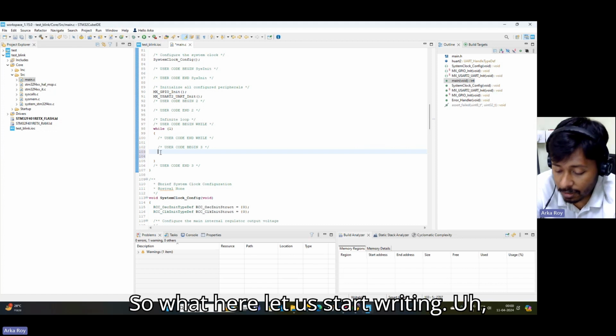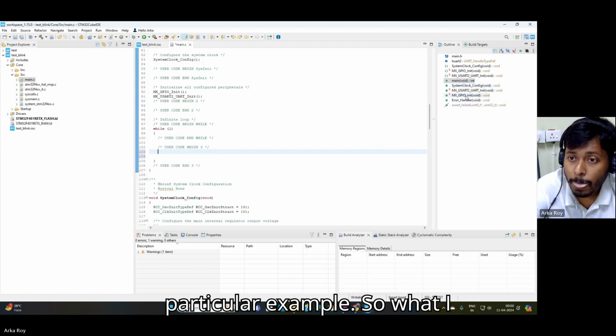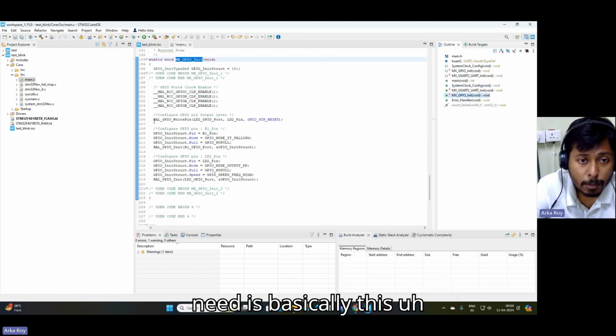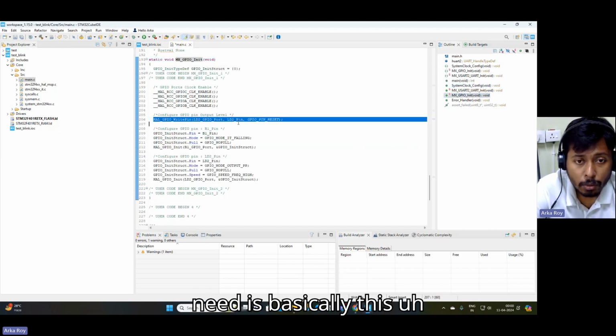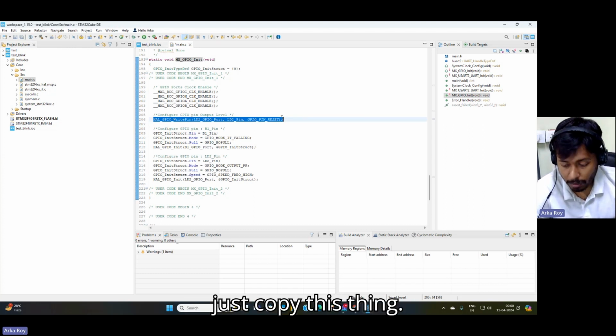So over here, let us start writing the functionalities that we want for this particular example. What I need is basically this HAL GPIO write pin first. So let me just copy this thing.